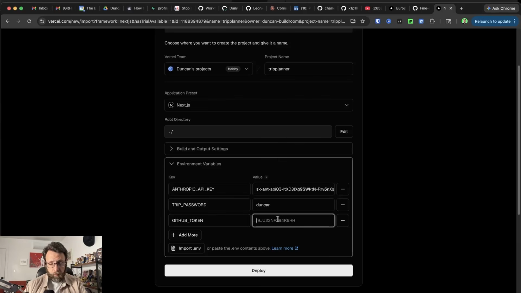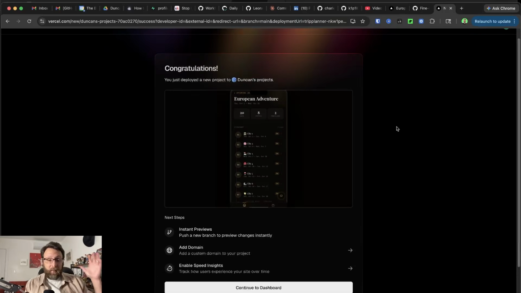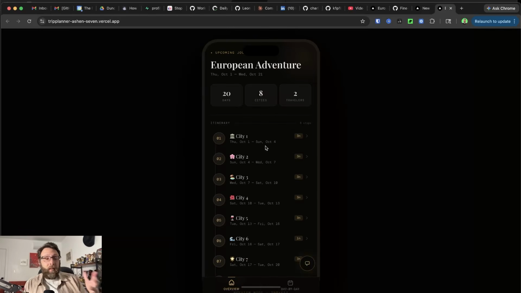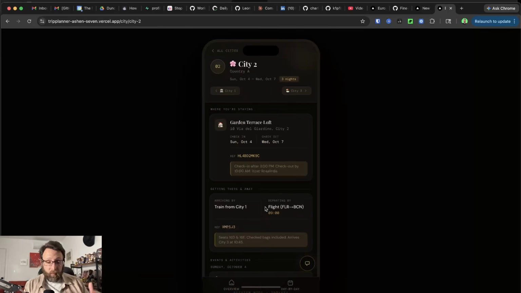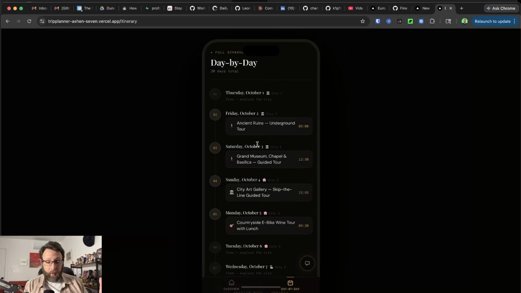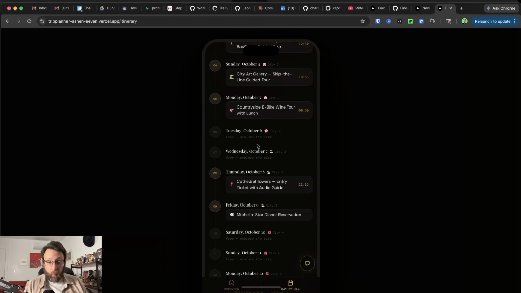So just copy and paste that new token over into Vercel, click deploy. We should have a new website all ready to go. Congratulations, you just deployed a new project. Let's go ahead, open this up. This is live on the web. We now have access to this. I should be able to use it just as intended. I can go into any city that we want. I can go over to the day by day to check out where we're going every single day. And let's see if the chat widget works as expected.